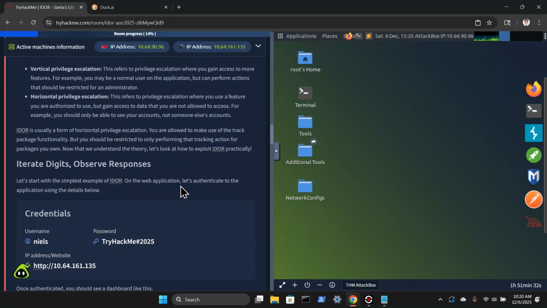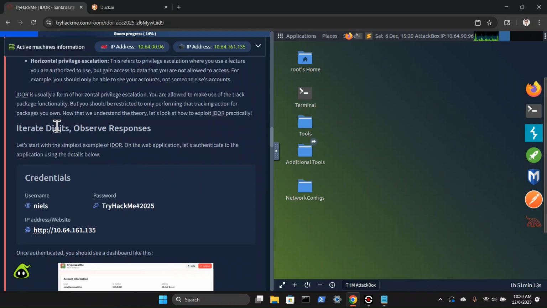So IDOR is usually a form of horizontal privilege escalation. You are allowed to make use of the track package functionality, but you should be restricted to only performing that tracking action for packages you own. Now that we understand the theory, let's look at how to exploit IDOR practically. So again, another play on the acronym here: iterate digits, observe responses.